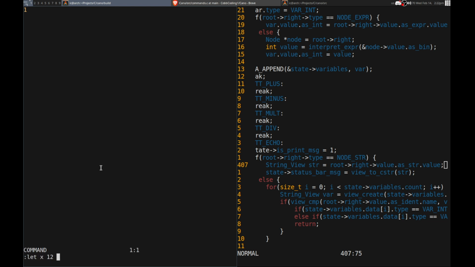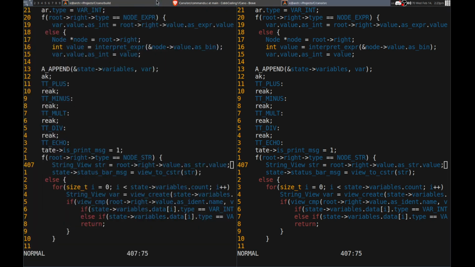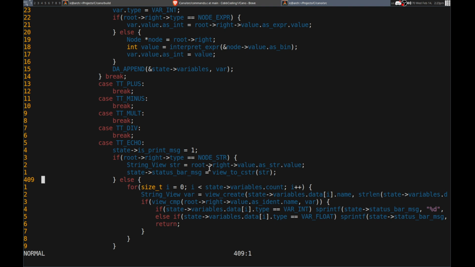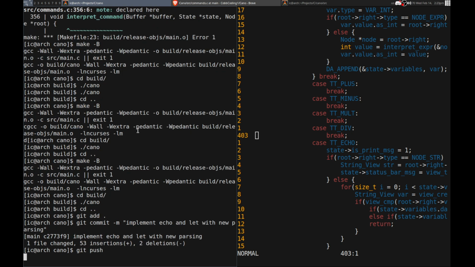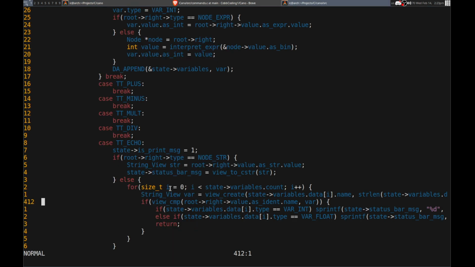Let's try let x 12 plus 12. And echo x, 24. Okay. That worked. So let y, let's see, 54 plus 10 plus 12. Echo y. 76. Okay, I'm assuming that's right. Alright, but that seems to work. So yeah, now we can use those. Let me commit this. I cannot type. Okay, so implement echo and let parse it. Push that. Okay, that is pretty good.